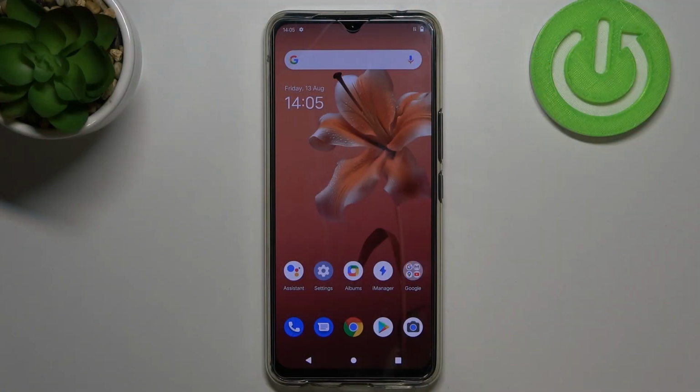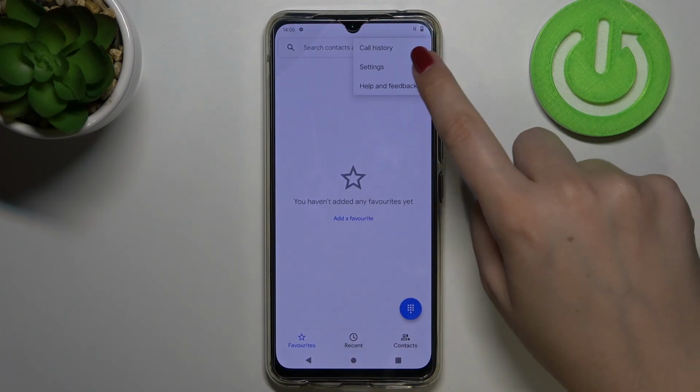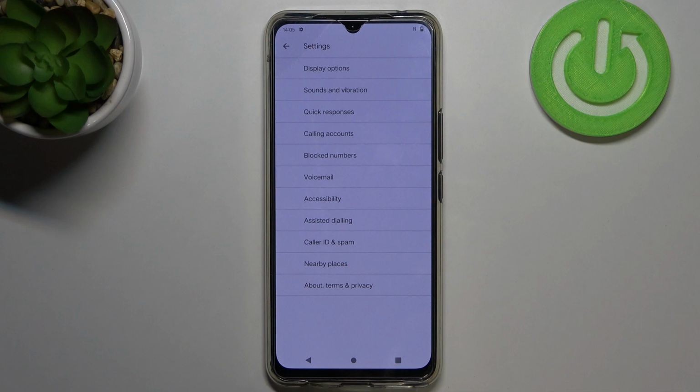Hi everyone, in front of me is VIVO V20 and let me share with you how to change voicemail notification sound on this device. So first of all, let's enter the dialer and tap on the three dots icon in the right upper corner.